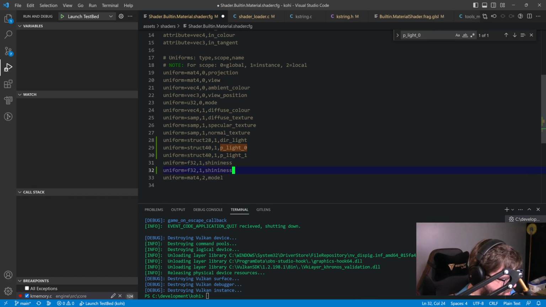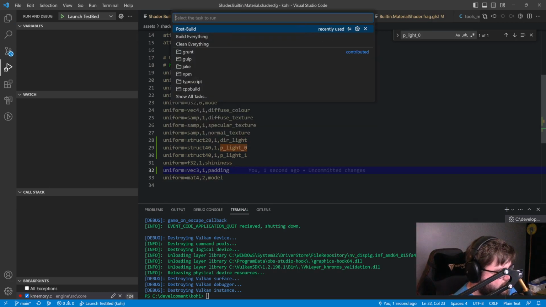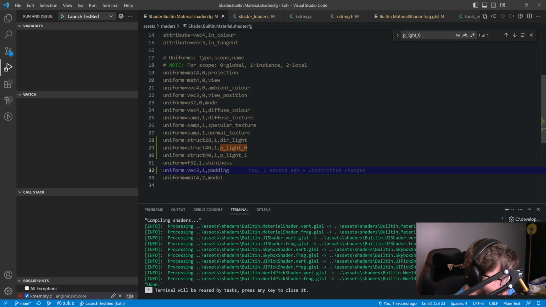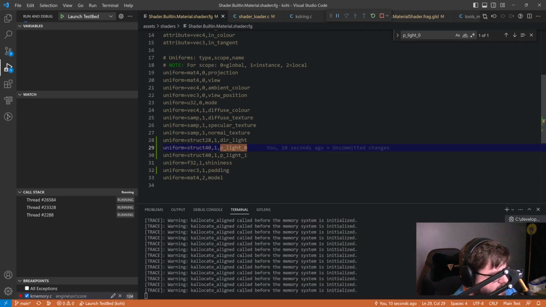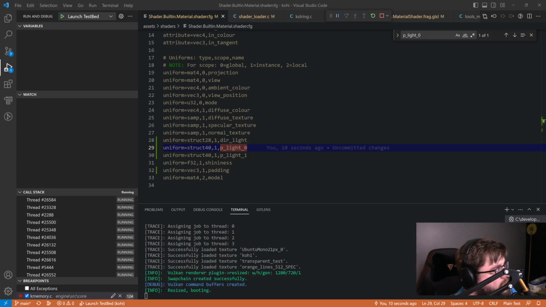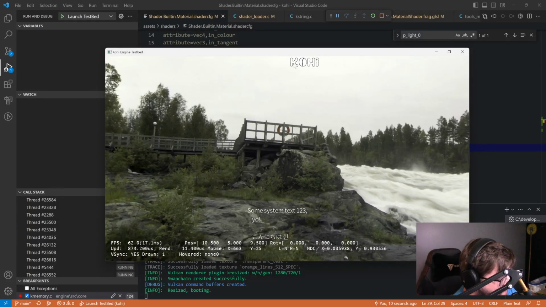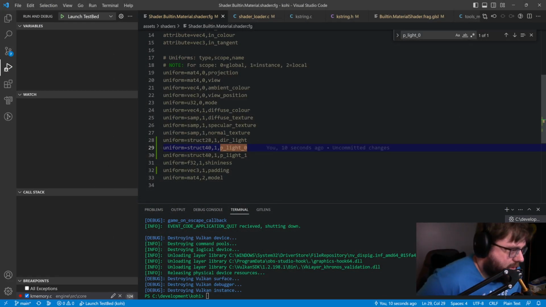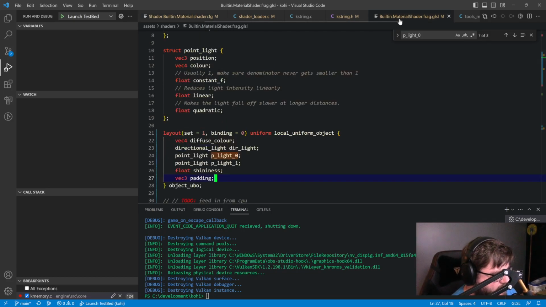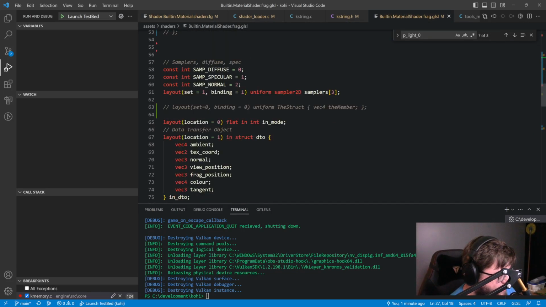So we'll add a new one here. We'll call this a vec3, put in some padding, post build the shader. See if that helps. That did not help. I'll drag this down here so you guys can see. So we've got some sort of, this feels like a data alignment issue to me. It really, really does.